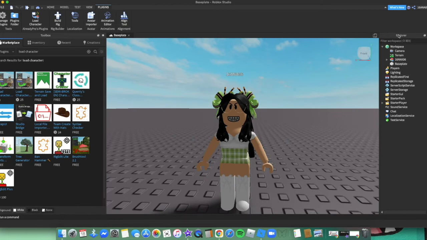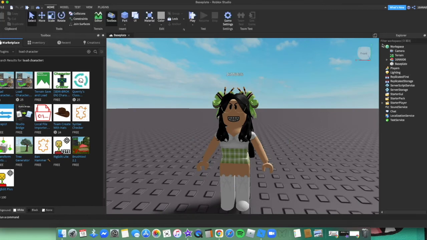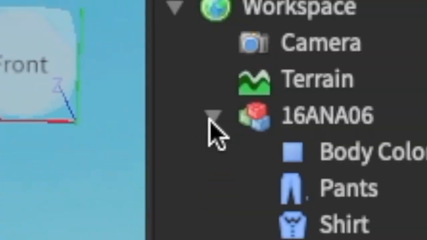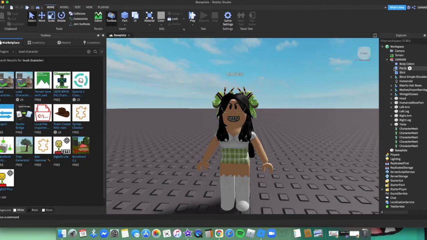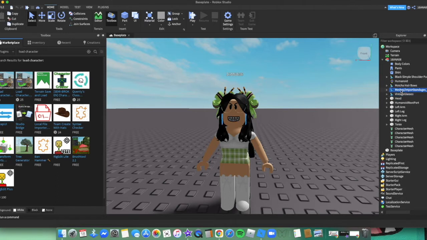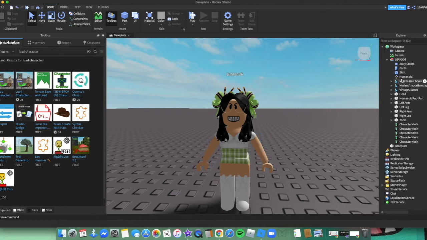We click on the explorer we have over here. You're gonna click on your username and click this little triangle thing, and make sure now it's facing down. And you're gonna click on whatever you don't want in your GFX. So I don't want the black purse. We're gonna go ahead and delete the black purse. To delete it, you just click delete on your keyboard.